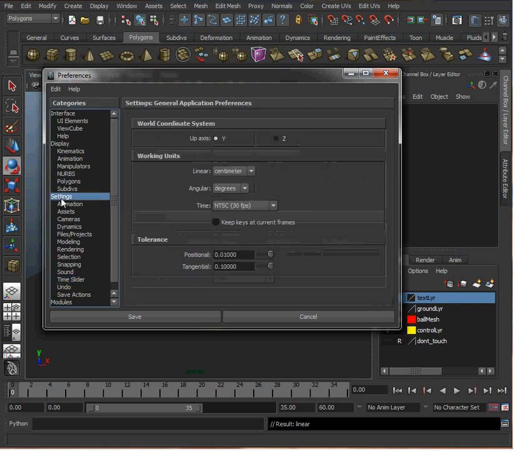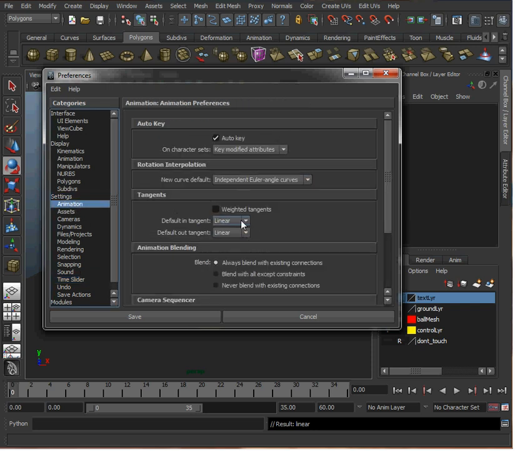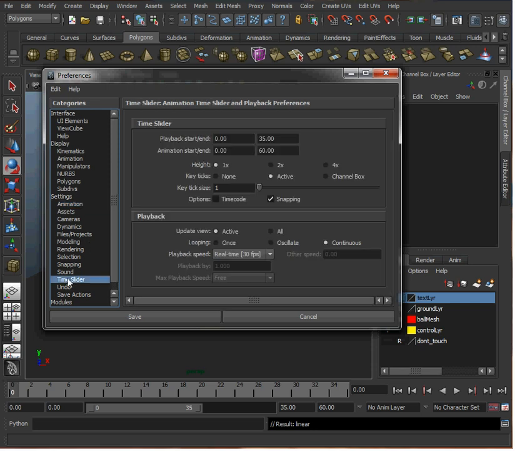You want to go to settings, make sure you're at 30 frames a second. Under animation, change your keys to linear. I'm going to turn auto key on as well. And then under time slider, have it set to real time 30 frames a second.